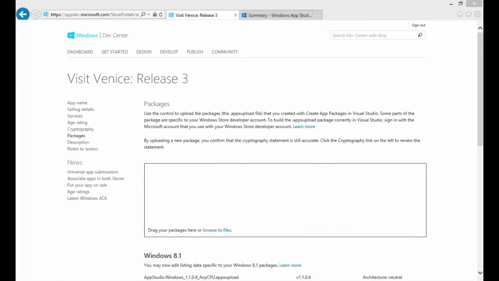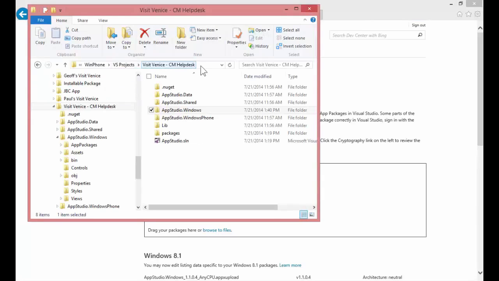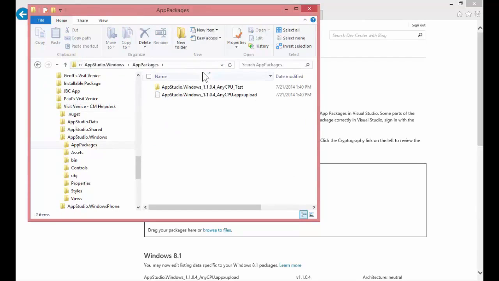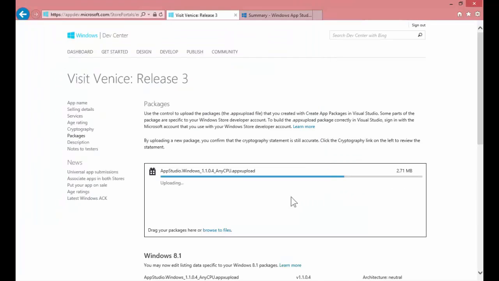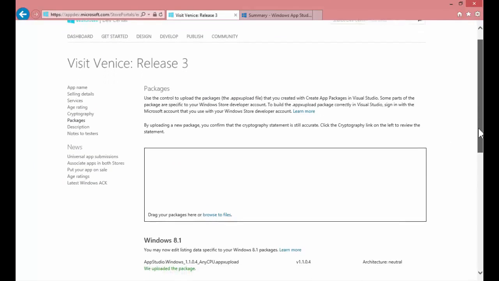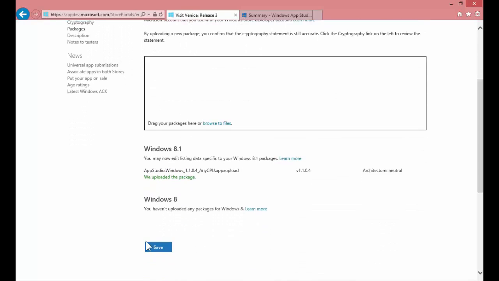Now I'm going to use File Explorer to go to the file location I took note of in the wizard. This interface supports dragging and dropping, so I simply need to drag the app package to the Packages box. The Dev Center will evaluate the app package as it uploads. Once the upload is complete, I scroll down and select the Save button.